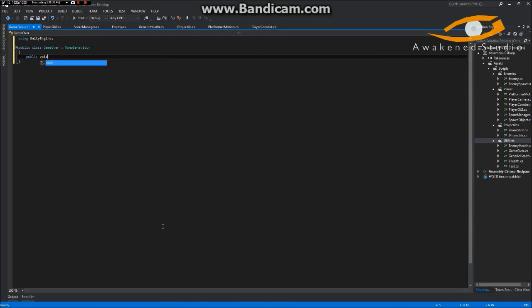We'll make a public void and we'll call it game over, and then we'll take in a boolean of did win. So basically this script is going to manage game over, whether it's game over through us dying or game over through us getting to the end point. And then that will be taken in by this boolean value. So if it's true, then it means we won. If it's false, it means we died.